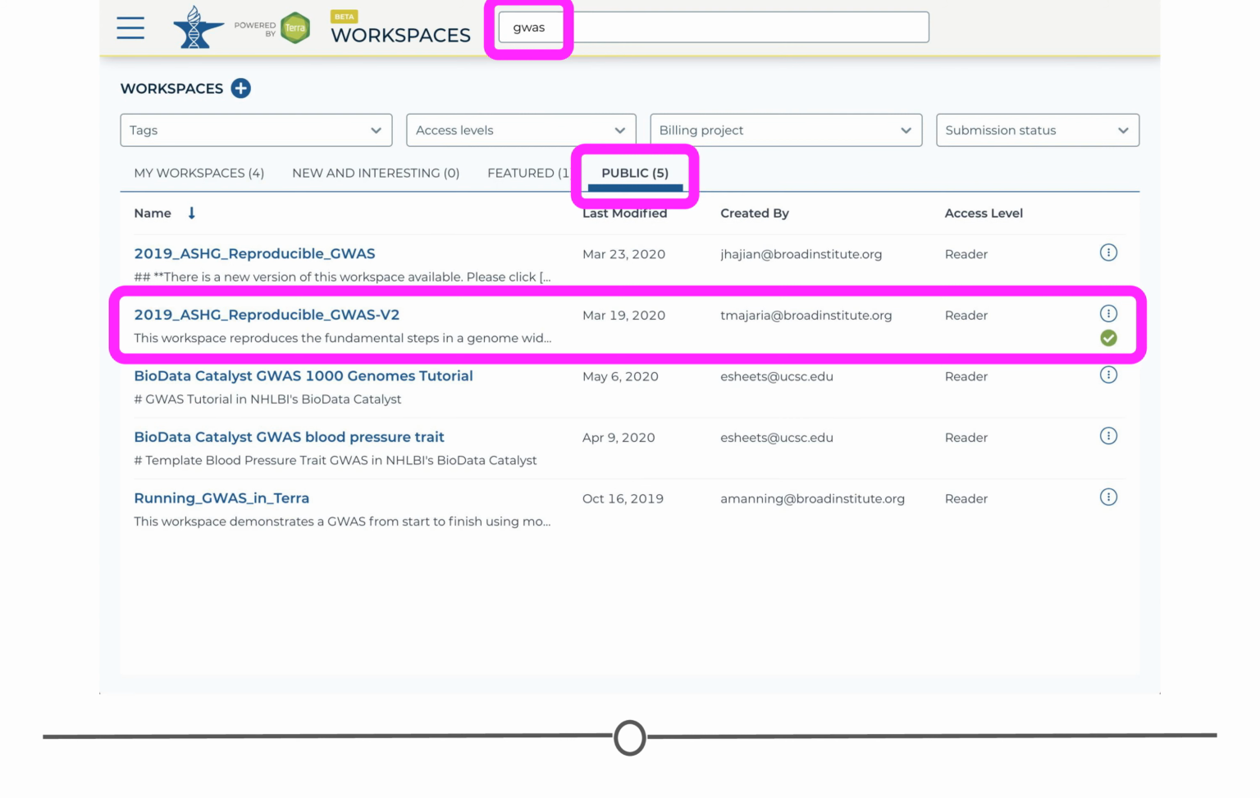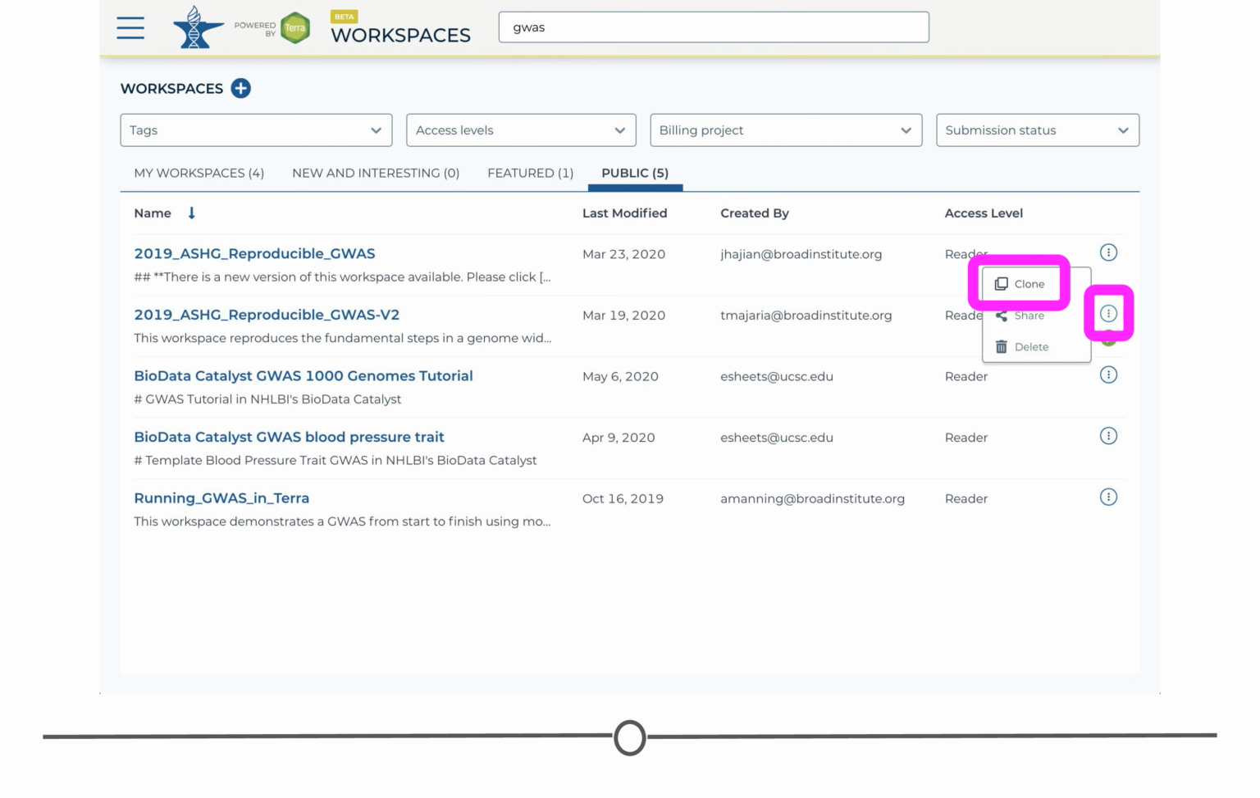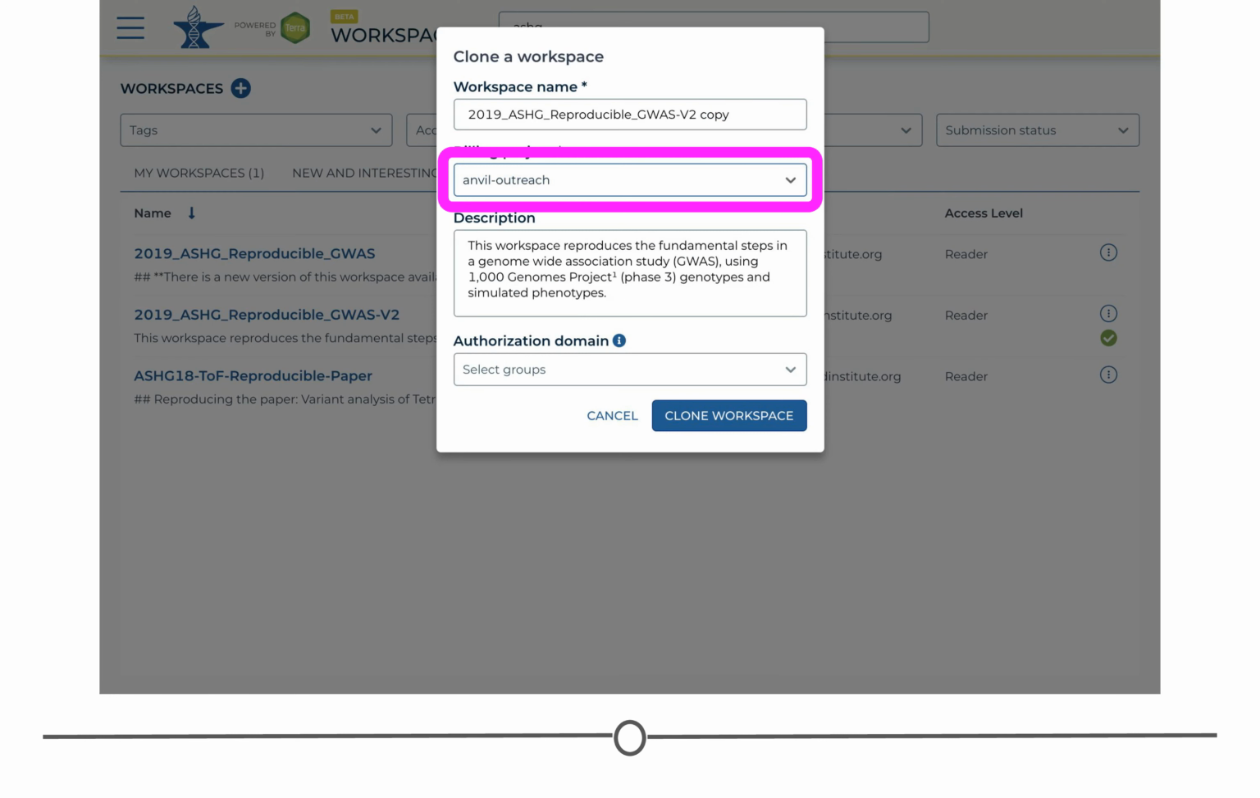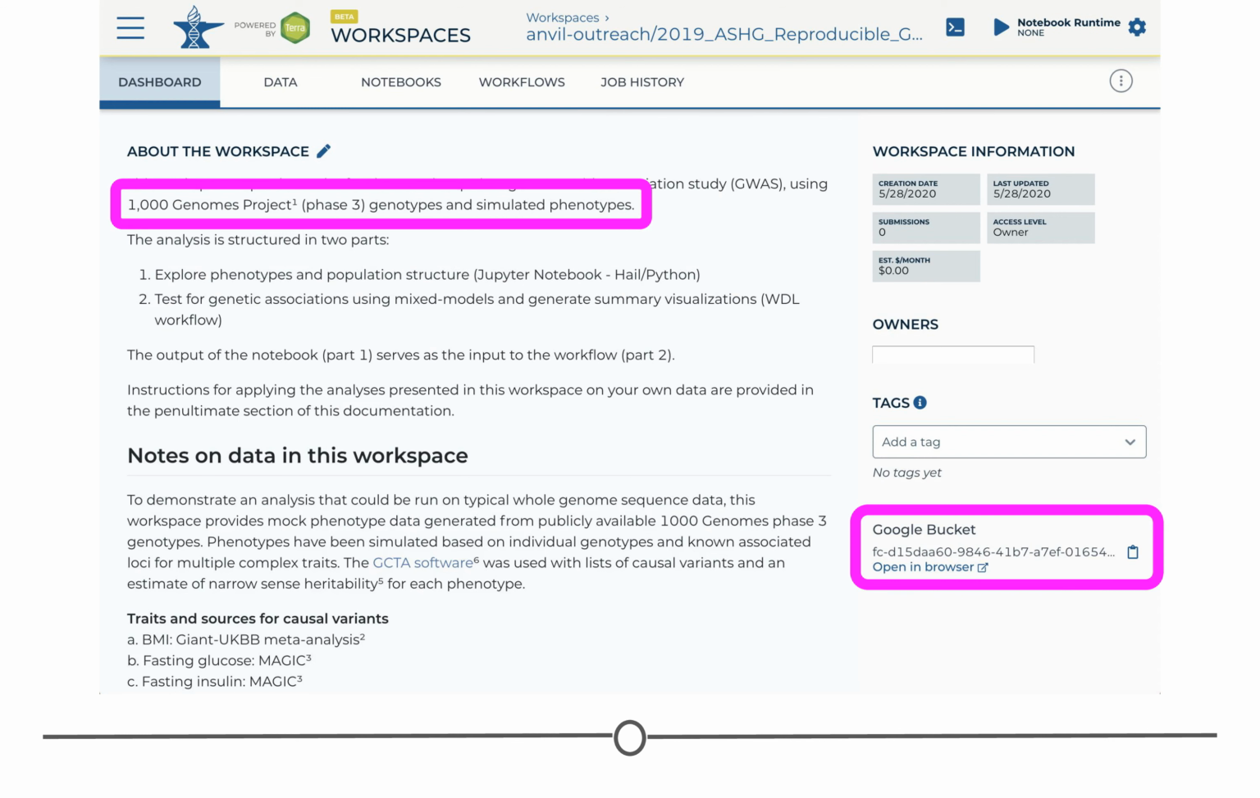Today we will work with a workspace that was created for a 2019 ASHG workshop. Find the row that corresponds to 2019 ASHG reproducible GWAS version 2 and click on the 3 vertical dots on the right. After the pop-up menu appears, click on Clone to create a working copy in your billing project. Click on the Billing Project drop-down menu and select the billing project you wish to use. Afterwards, click on Clone Workspace. Voila! You've successfully cloned a workspace on Terra.